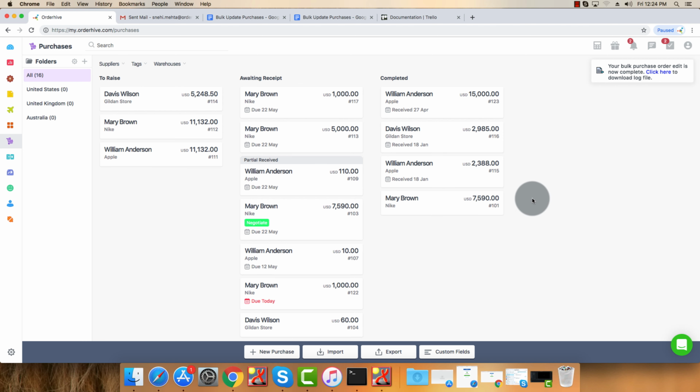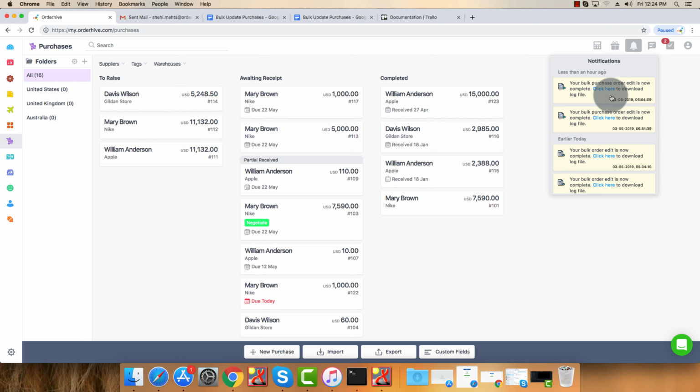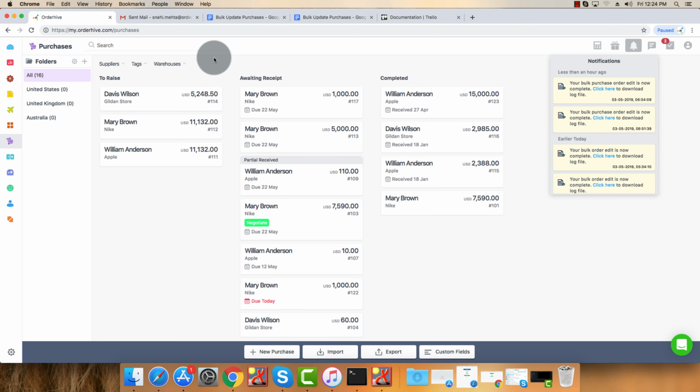You will also receive a notification on the top right corner as the process gets completed. You will also be able to view a log file confirming the update. Just be careful about bulk updating as it cannot be undone.